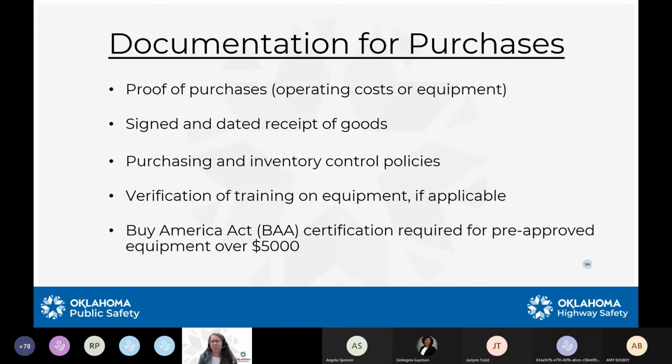The Buy America Act really only applies to things that are over $5,000, and you would have been talking to Highway Safety long before a purchase was approved for grant funding, and so that is something that is required for purchases of equipment over $5,000.